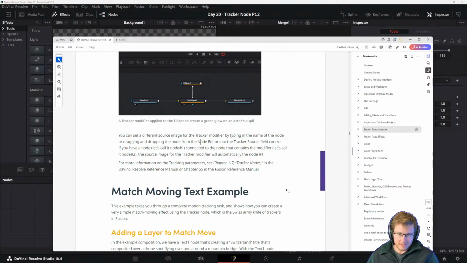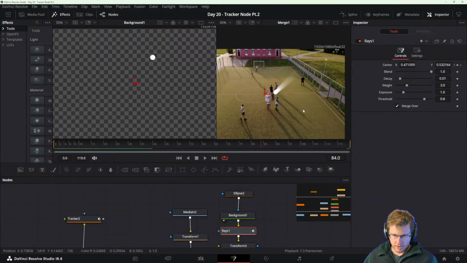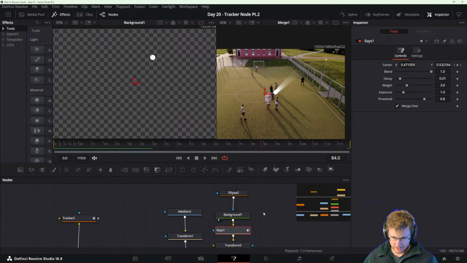We're back. Feeling good. Okay, we had this thing. I was trying to get the rays pointed towards our guy, but I feel like it's a lost cause here.